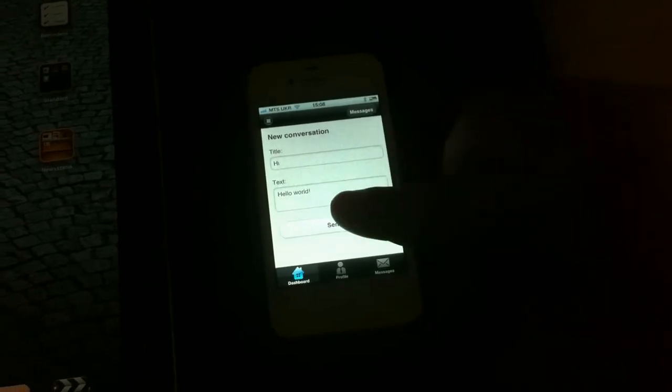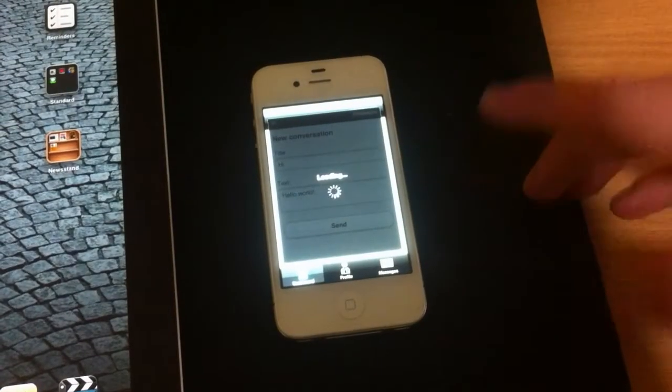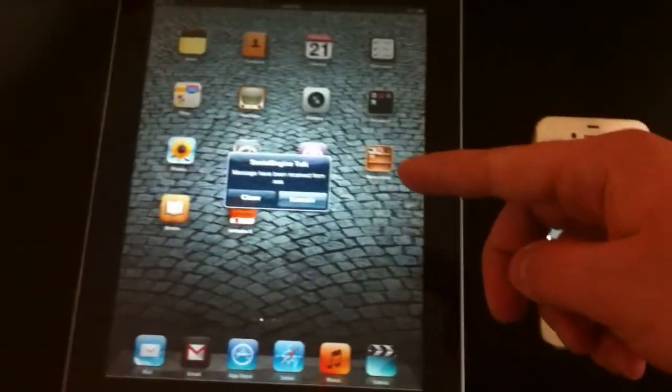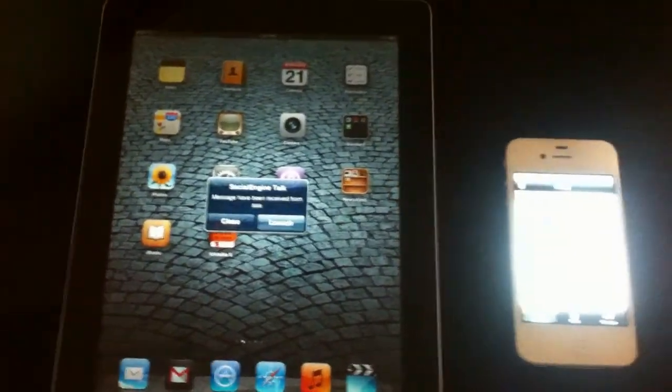Check this out. We're sending a message from iPhone and we're receiving push notification on iPad.